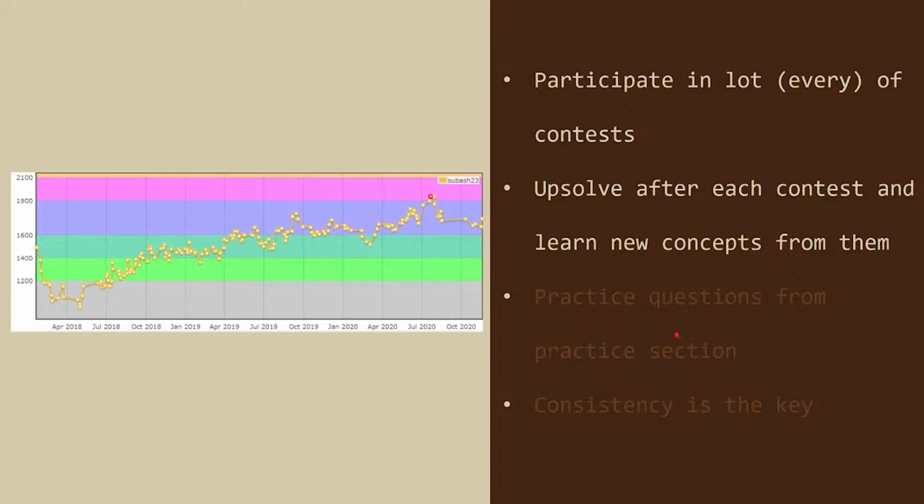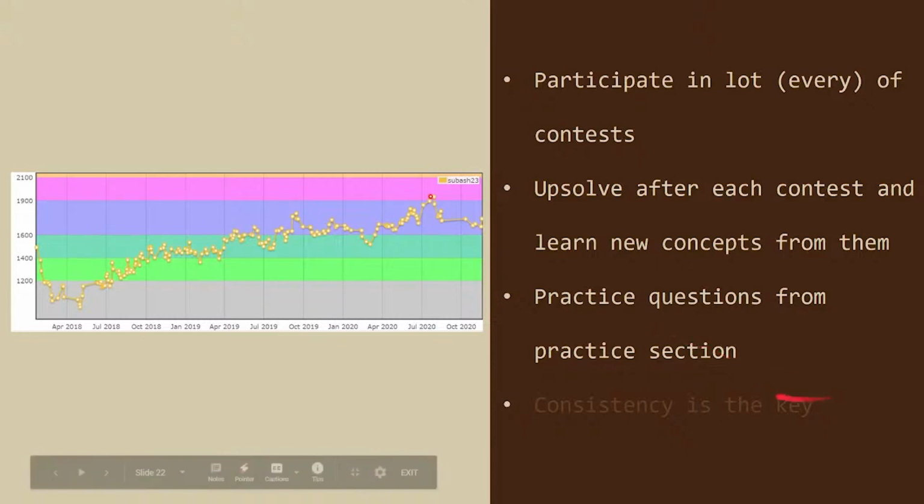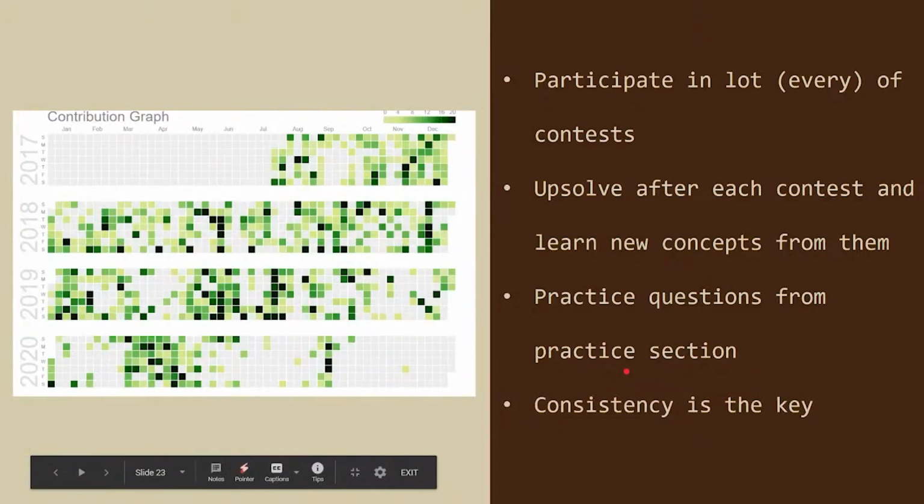The next pro tip will be practice questions from the practice section. Every competitive coding platform has a practice section where you can go and solve the contests of previous questions. We will come to this at the end of the session. And the last point is consistency.